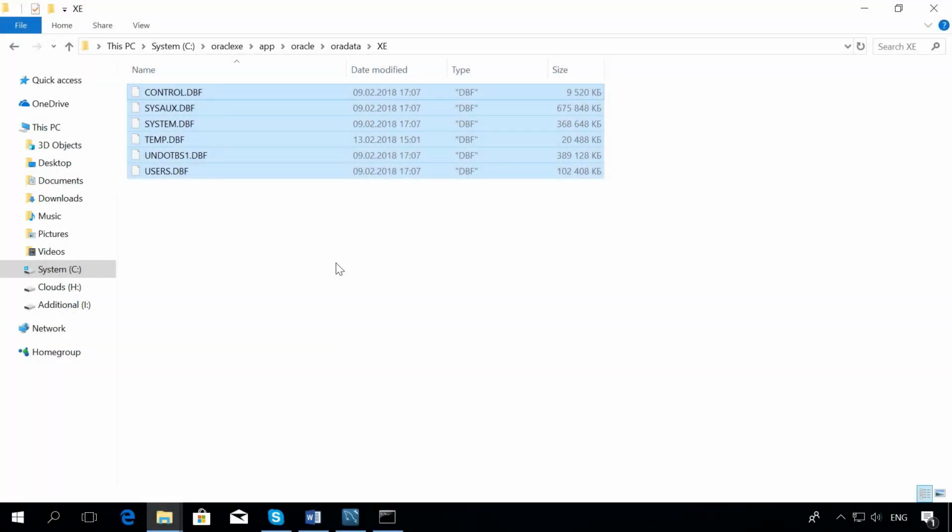Such archiving can be done with the operating system tools by manually copying all working files of the database from the database folder, which is located by default in C:\oraclexe\app\oracle\oradata\XE. And archiving is performed with a stopped database, and users cannot work with it while it is being archived.